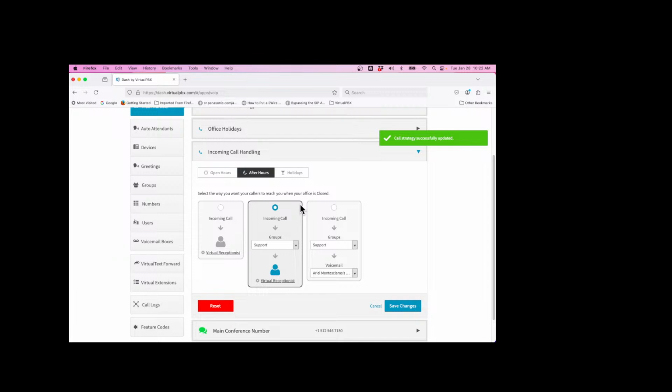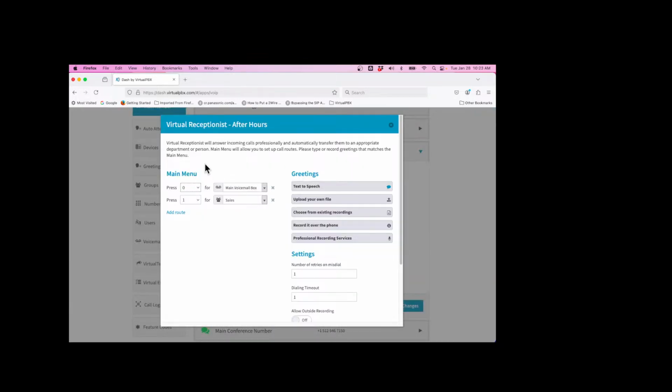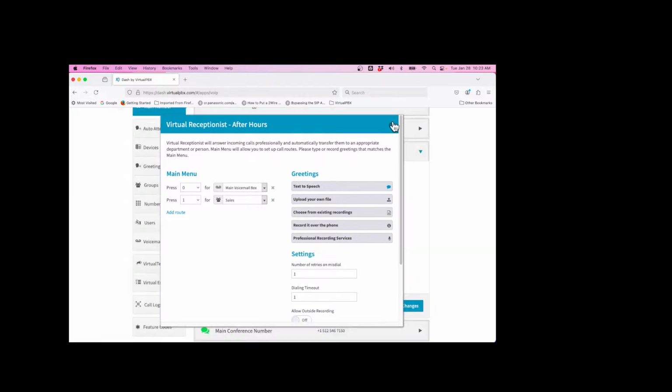Now for my after hours, I'm using the second option, and this is a live operator answer option. Essentially, this pull down lets you choose something on your system, a user, a group, or a device, for example, that it tries to ring to first. If it's picked up, great, call is being handled. If it's not, then the caller is sent to the virtual receptionist. This is my after hours, so I have different options and a different greeting, but beyond that, same concept.